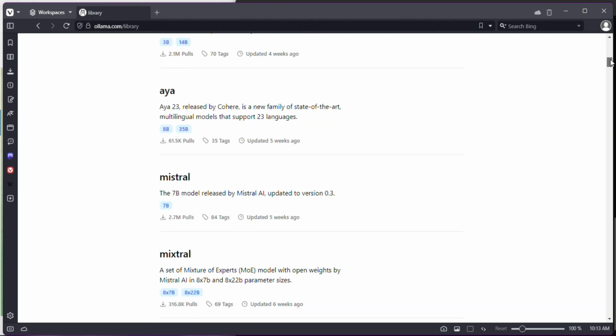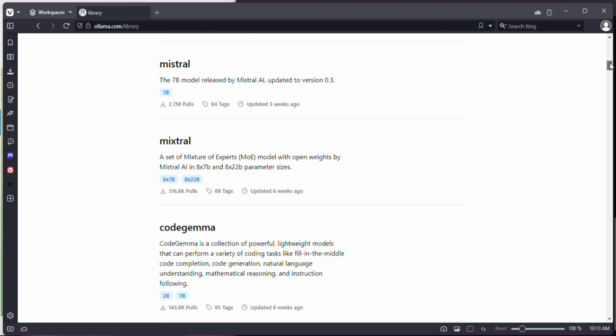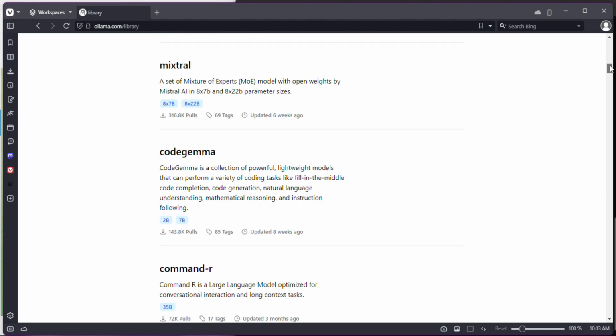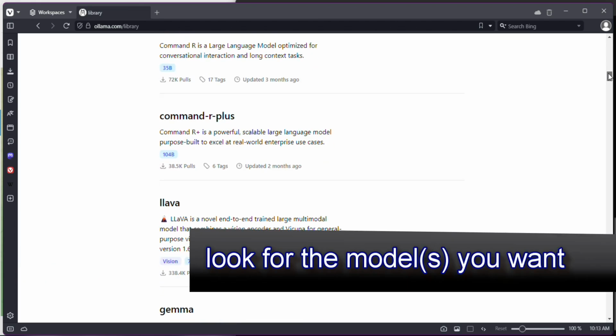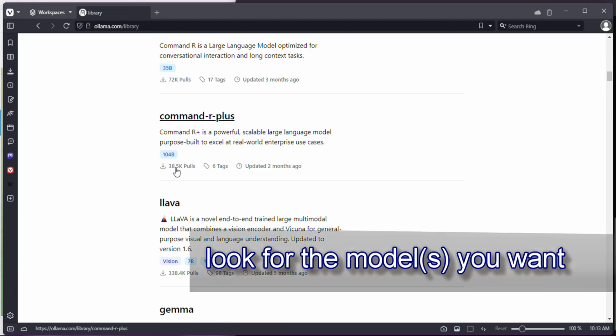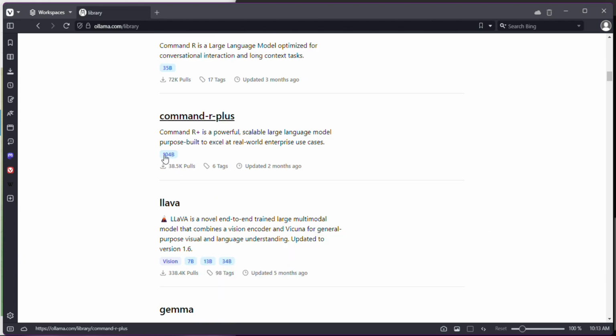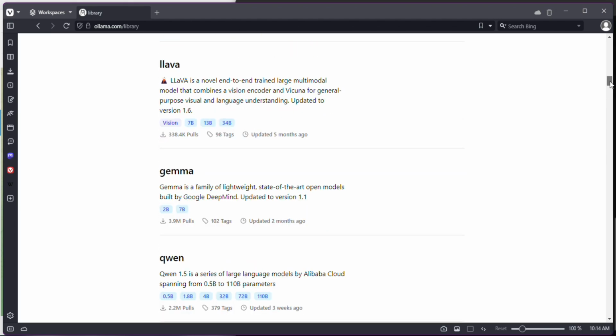You're not downloading it from here, you're downloading it from the program, but you need to know what to call it. And I'm going to take a really small one here, maybe, that's not how big it is. That's a big one here. The R plus, that's 104 billion, B for billion parameters, I imagine. I'm not sure what it stands for. It might be even more.